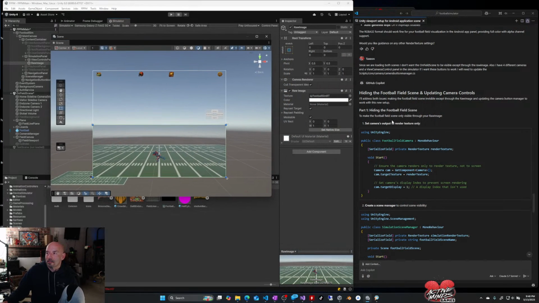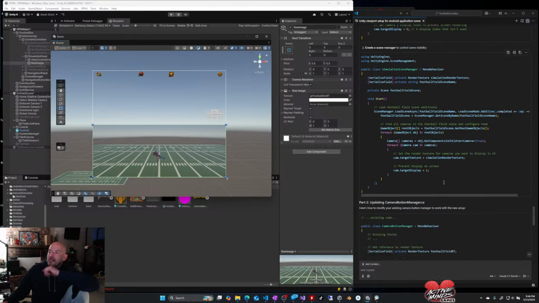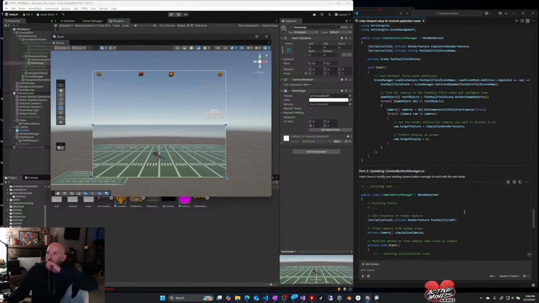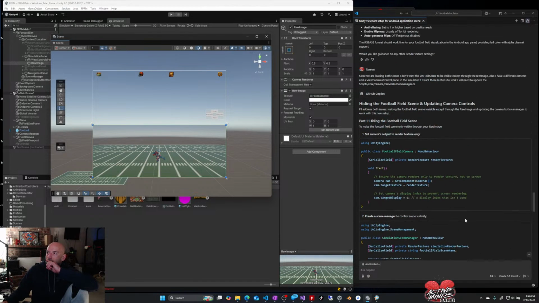I think I'm getting close to getting something to try. Let's go see what it said about my question. Oh, wait, that was my question. I'll address both issues. Making the football field scene invisible, except through the raw image, and updating the camera button manager to work with this new setup. Hiding the football field scene. To make the football field scene only visible through a raw image, set camera's output to render texture only.